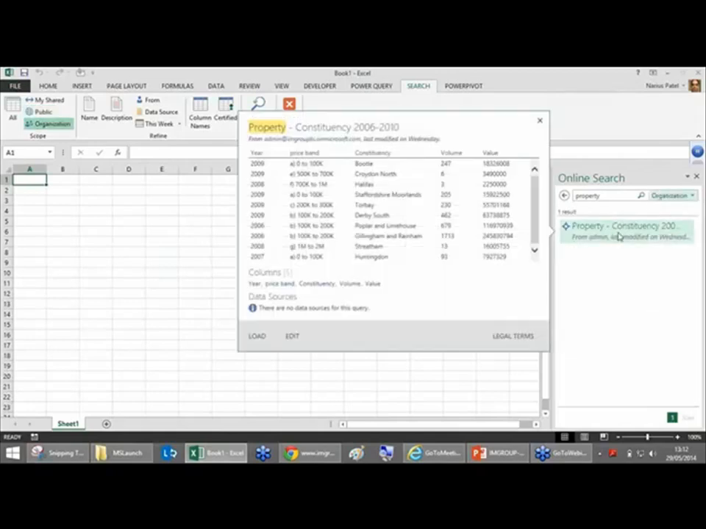So if I preview it, this is basically a list of, it's an aggregate, the data is pre-aggregated by year, by price band. Okay, so each property that's sold has been allocated a price band. The constituency within which the property falls, because remember each property has a postcode in my database, and the number of properties sold and the total value of the sales. So it's pre-aggregated, so all I need to do now in this case is say load.